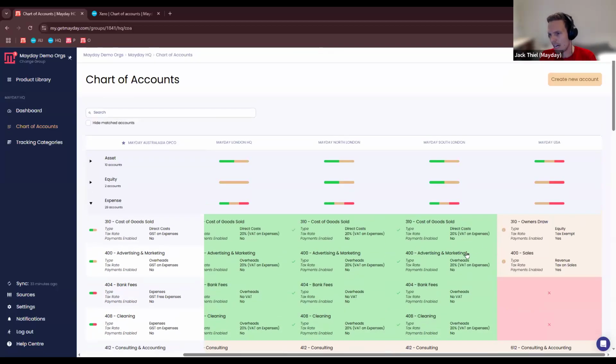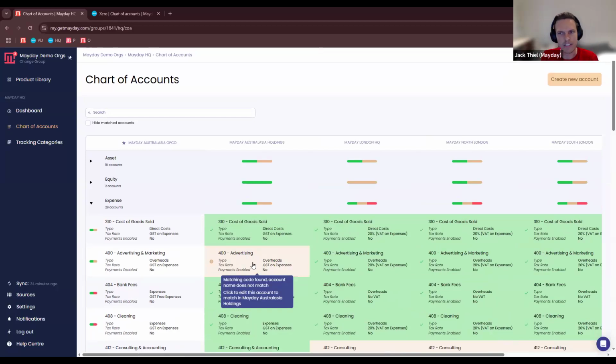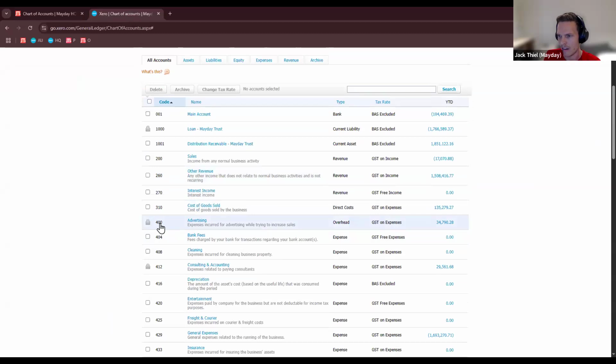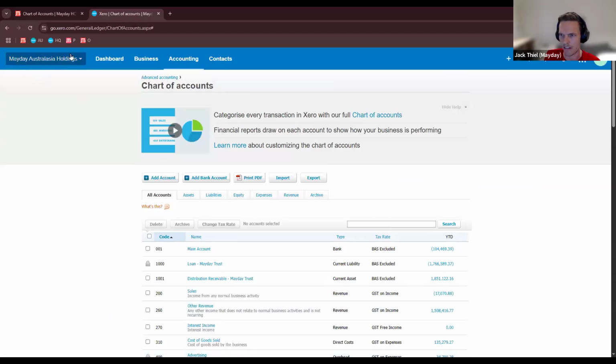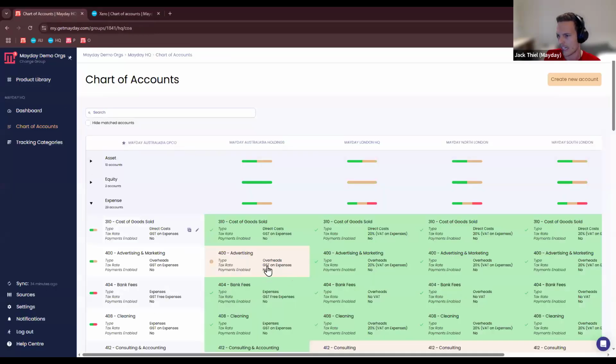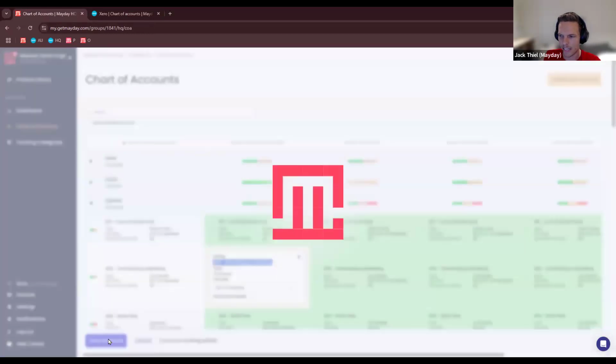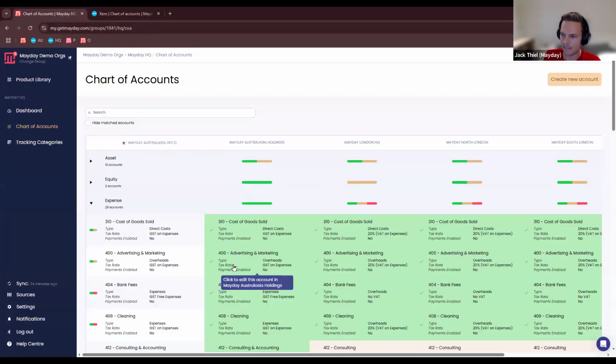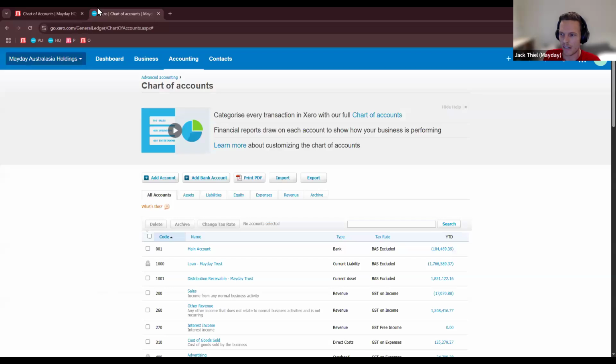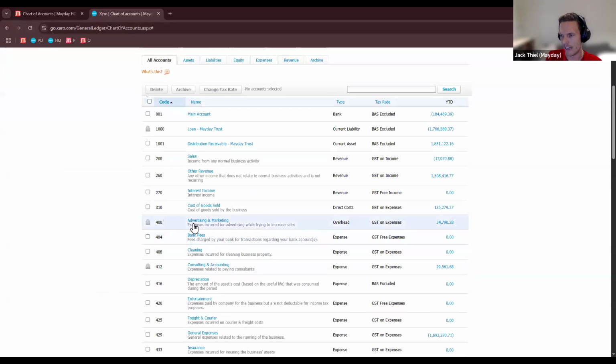You can also, of course, update accounts. So if I've got my 400 advertising account here, which let me just show you this, we've got our account 400 advertising inside my Xero file, Mayday Australasia Holdings. So I can click on this and I can say I would like that to be updated to advertising and marketing to align with my central. I click Save Accounts. Mayday updates that. You can see it's now showing green. And if I come back into my chart of accounts and refresh, I just scroll down and you can see there that change has pushed straight through. So nice and easy to use.